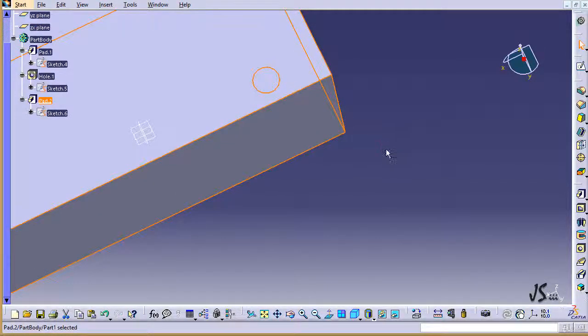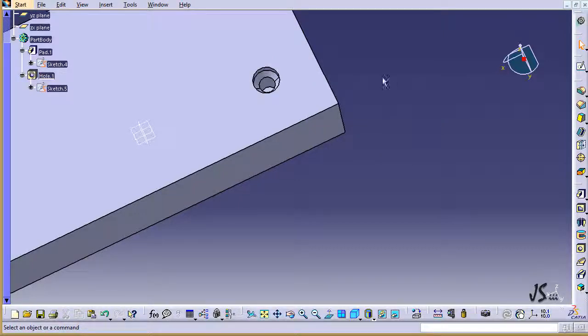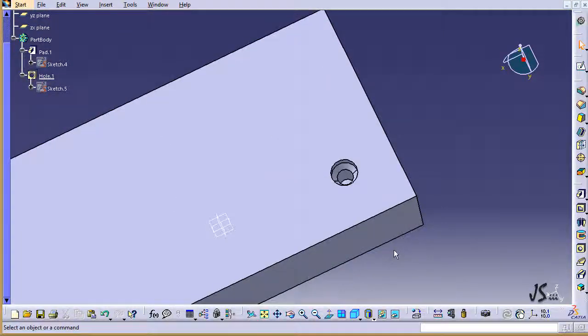I just press Control C and just move it to here. And if I wish, I can replicate it using arrays or something like that. Or I can create more holes if I wish to.